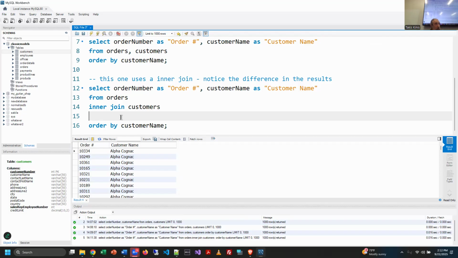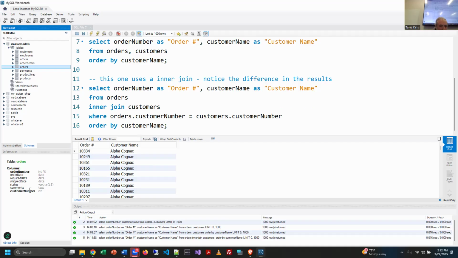So what I would say is more useful is we add a where statement and we say something to the effect: from the orders table, we're looking at the customer number, where that is equal to the customers customer number. Now, keeping in mind that the customers table has a customer number, that's its main ID field, and the orders table has a spot for the customer number as well.